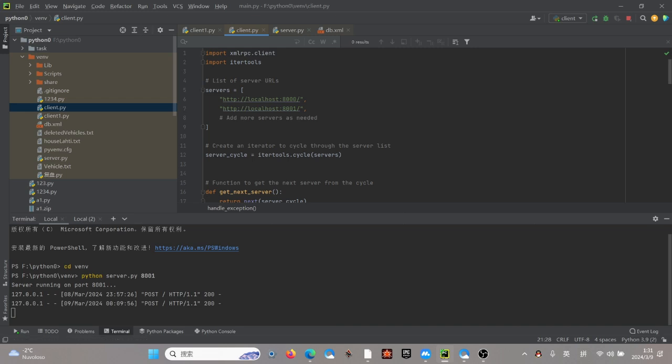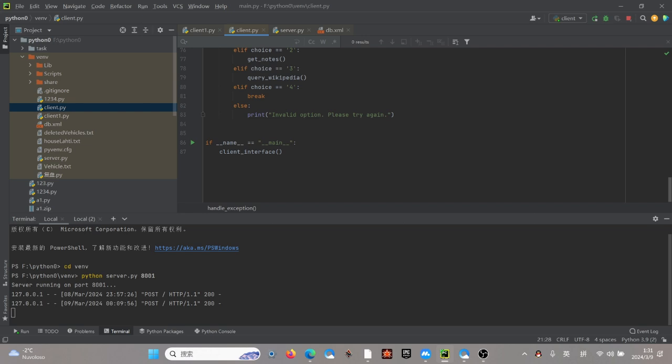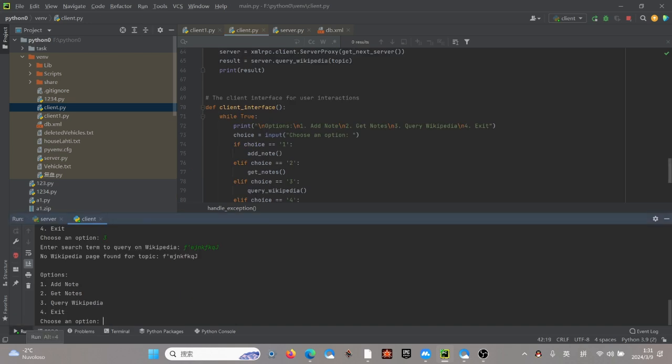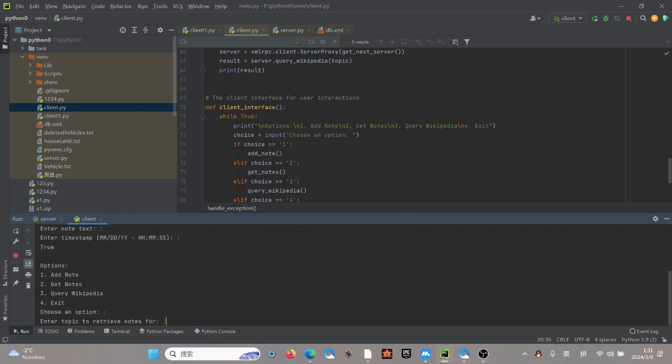The following four main functions. Add notes. This feature allows users to add new notes for a specific topic. Users need to enter the subject, note content and timestamp. The client passes this information to the server, which saves the new note to an XML database.